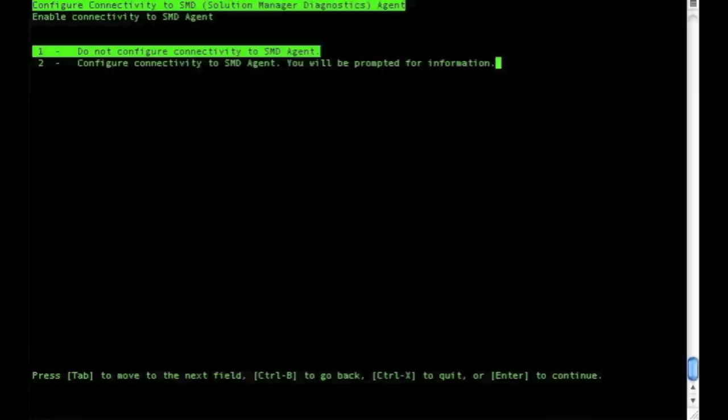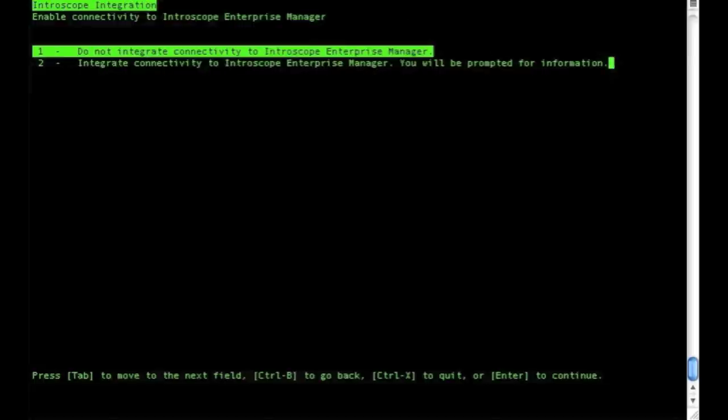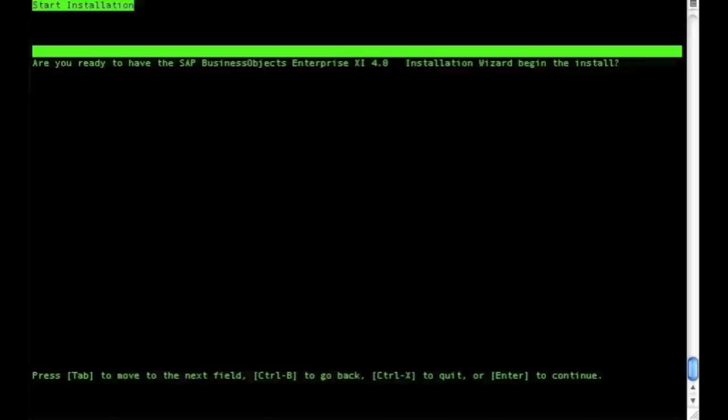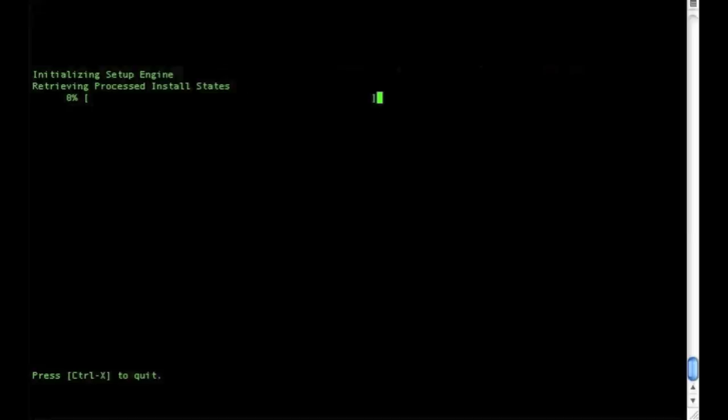And this is where you read all the prompts. Do not configure. We're not going to integrate Introscope Enterprise Manager in this case. You should press one there. Yeah, I'm going to press one. Thank you, Josh. That's all right. And hey, look at that, we're ready to go. Press enter to continue.